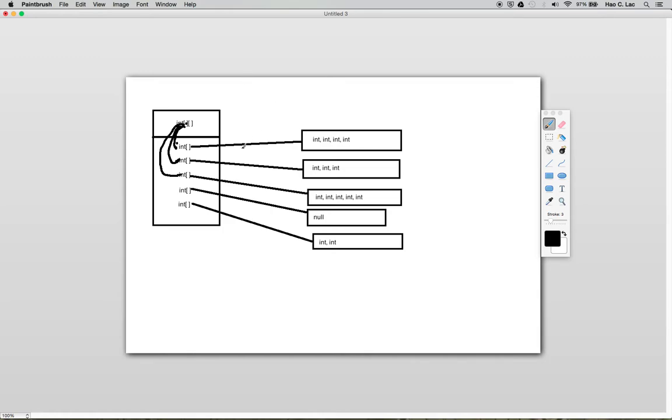So for example, int 0 would be a reference to the first single-dimensional array. Int 1 would be to the second one. And you notice in the fourth one, int 3, you can actually have a null. It points to a null, so there's no single-dimensional array there. Okay, so let's keep that picture in mind.